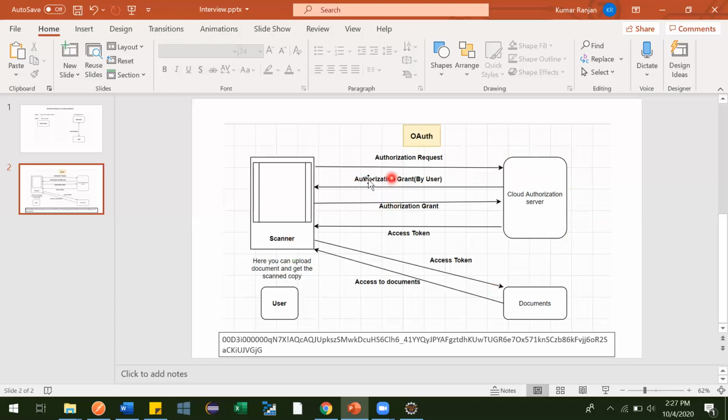Along with that authorization grant, one authorization token will also be available. So there are two things that this Google Drive will send. Authorization grant means now you are authorized, and one authorization token will also come over here.